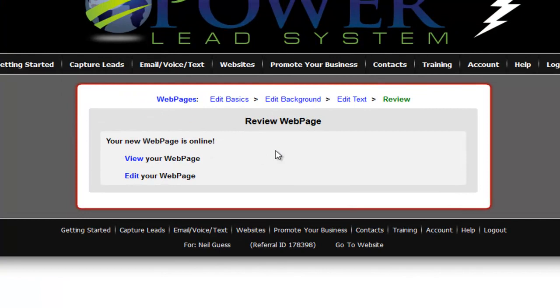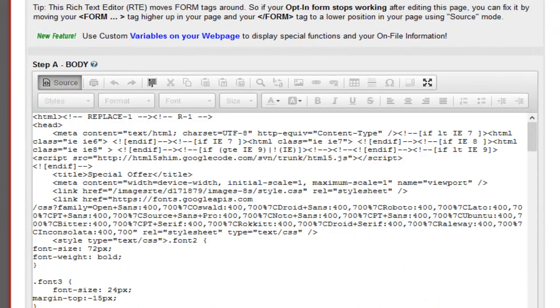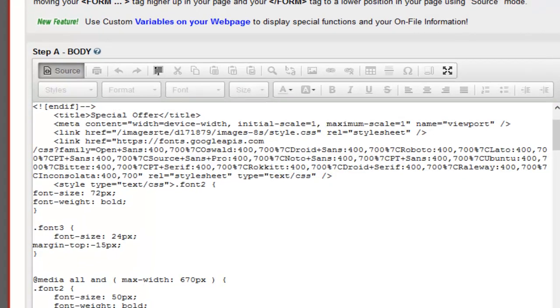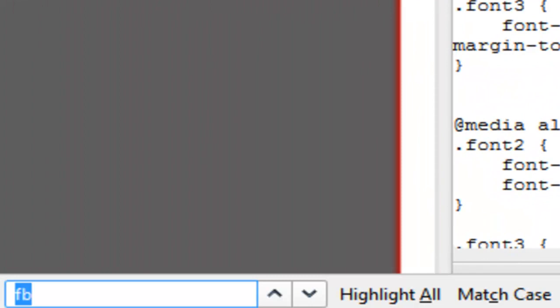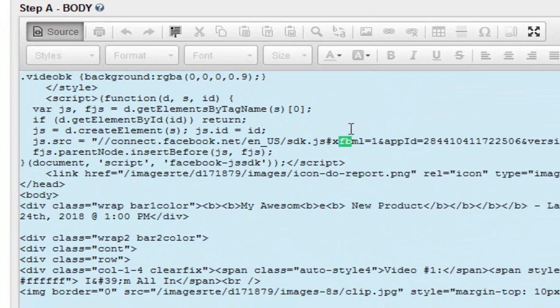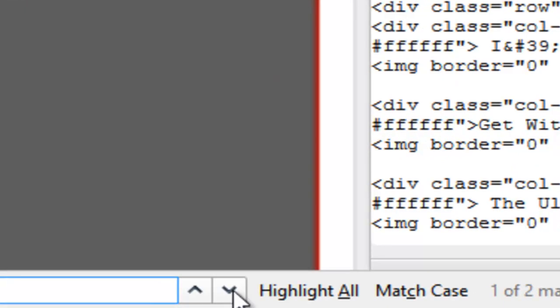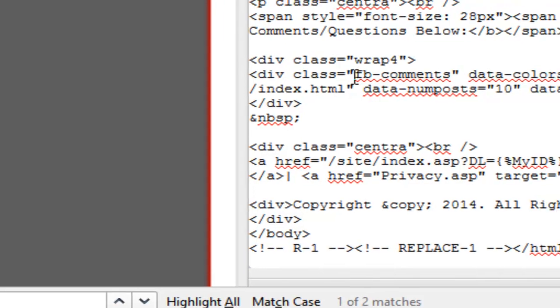What you're going to do is click on Edit Text, click on Source, and now you're going to do a search for FB as in Facebook. So Control F on your keypad, as in Frank. And there is the top FB, and you're going to click your down arrow on your search and find the second one down, and there it is right here.